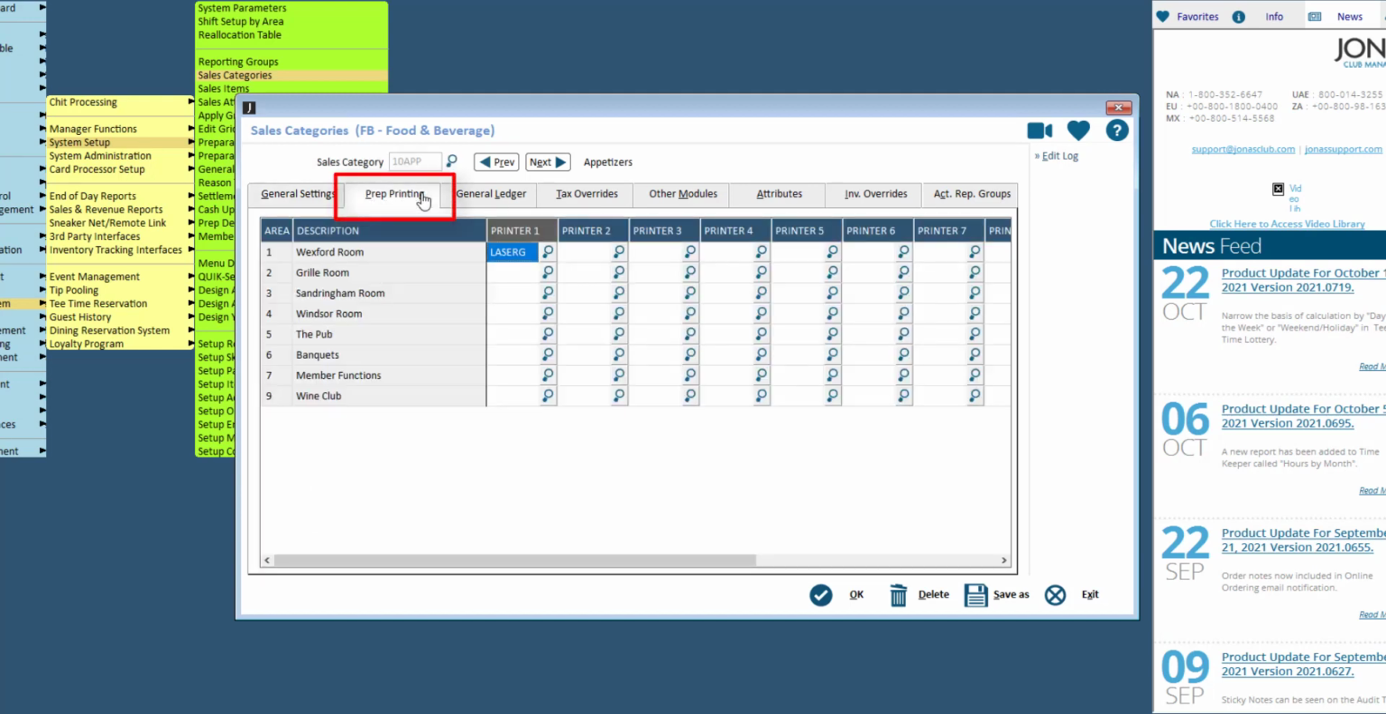In the Prep Printing tab, indicate for each sales area if and where sales items belonging to the sales category are to be printed for preparation or coordination of orders in the kitchen. Press Enter on your keyboard to set the field to blank to indicate that printing is not required. Prep orders can be echoed to more than 15 printer styles if printer duplication is set up.